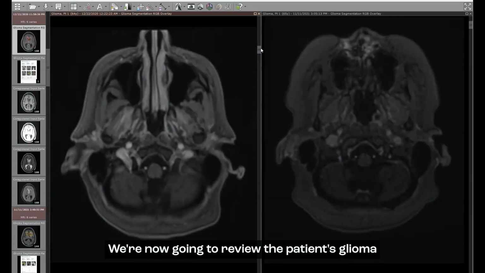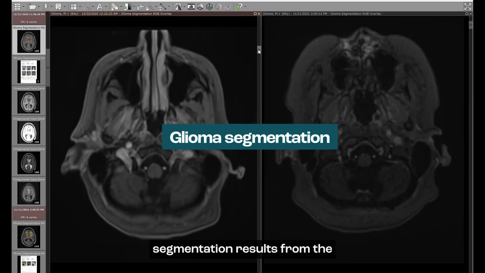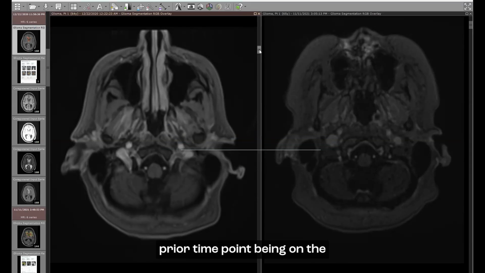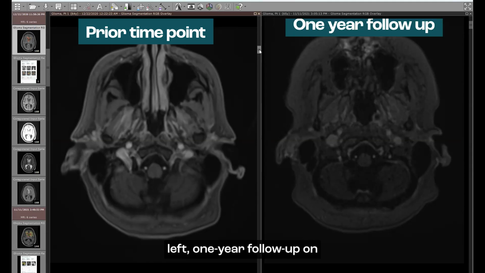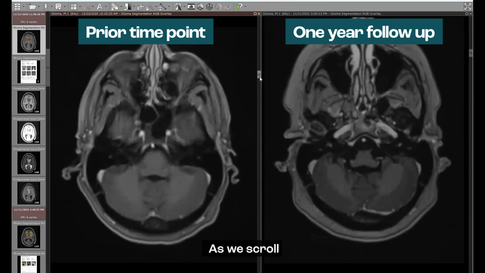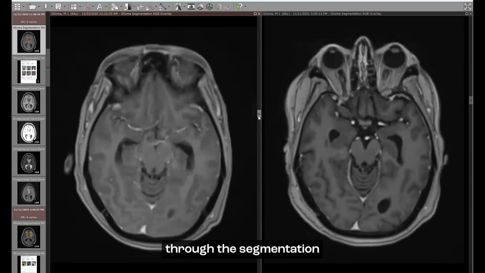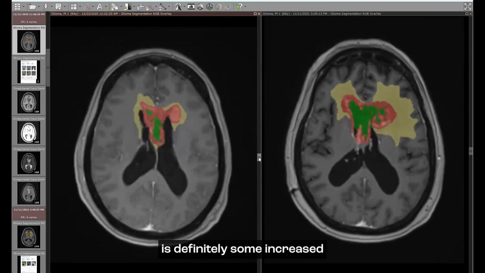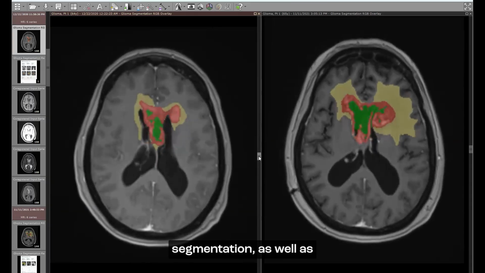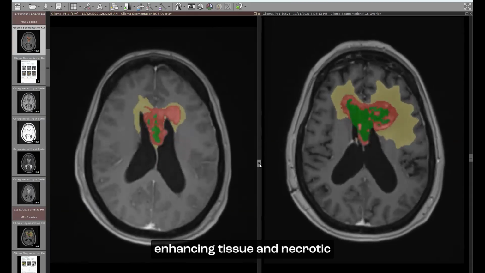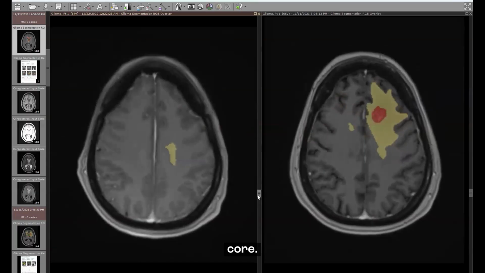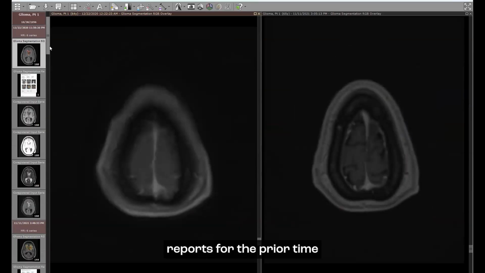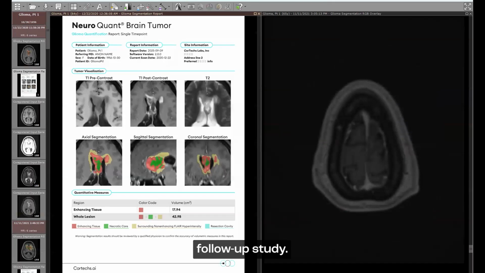We're now going to review the patient's glioma segmentation results from the prior time point and the 1-year follow-up, with the prior time point being on the left, 1-year follow-up on the right. As we scroll through the segmentation series, we can see that there is definitely some increased FLAIR hyperintensity segmentation, as well as enhancing tissue and necrotic core. We're now going to review the corresponding reports for the prior time point and the 1-year follow-up study.